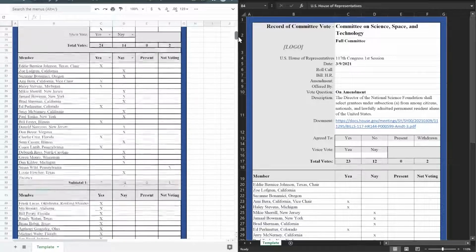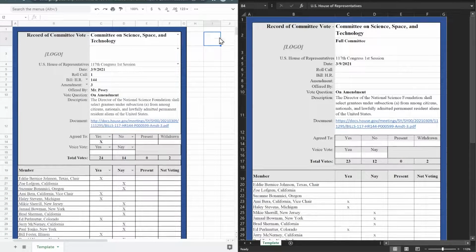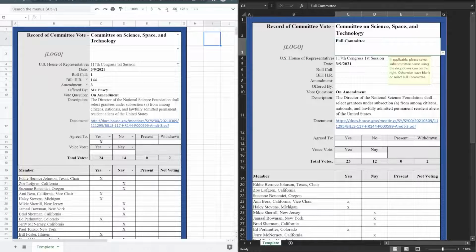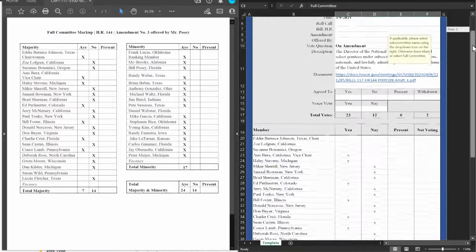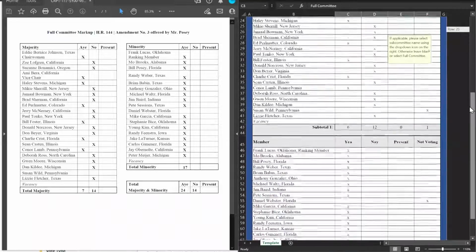Once it is time to tally a recorded vote, clerks can simply copy their committee's tally sheet template, and then fill in the basic details for the vote. For example, on the left is an actual tally sheet from the House Committee on Science, Space, and Technology. On the right, with Markup Tally, the clerk can record all the same details and even more.